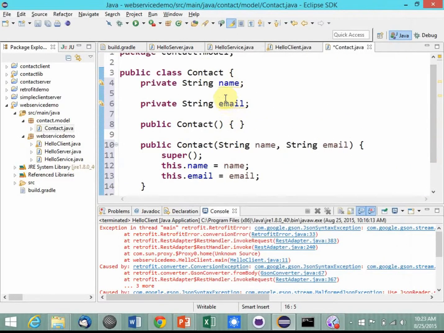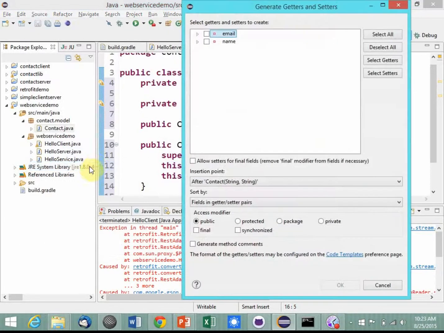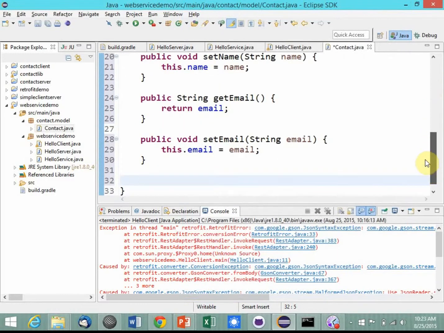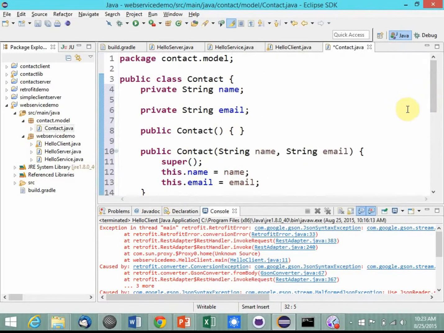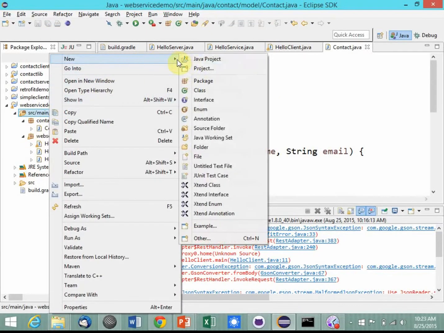Now we need getters and setters for these things. Source, generate getters and setters please. Everybody in sight. More Eclipse goodness. If you didn't know about that, now you do. All right. So we now have a contact, and we need now a contact server.